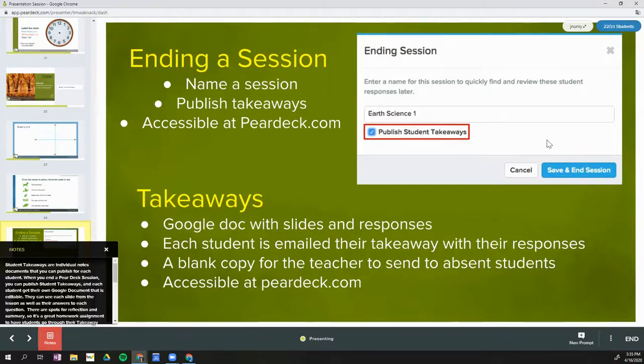If I end a session and then I decide I want to open it back up to be student paced, I can do that at peardeck.com. So I can turn that closed session into student paced to share with other people.